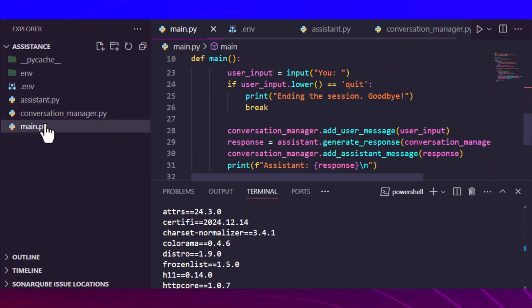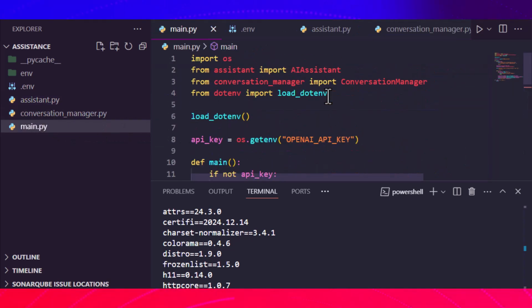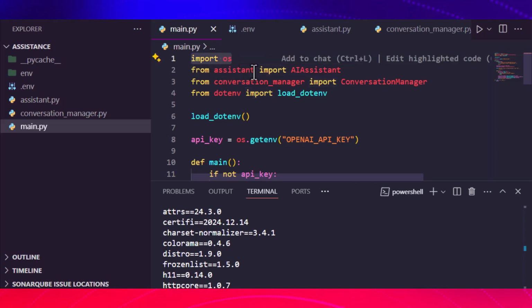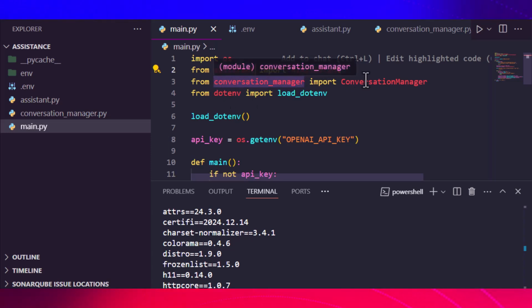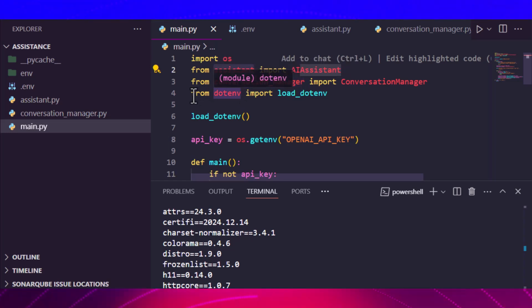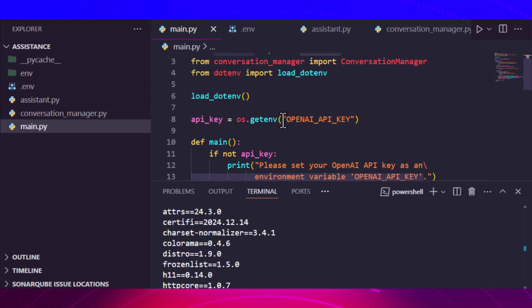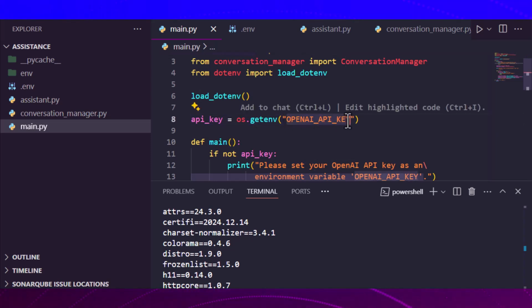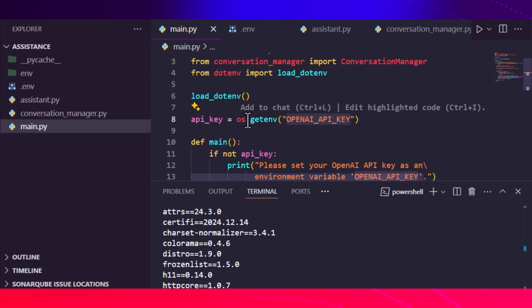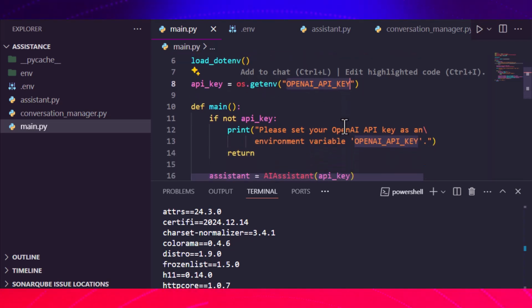Then I have the main.py file. Inside this main file, I'm importing the OS, and then I'm importing the assistant from the assistant AI class, remember I have just one class there. Then I am also importing the conversation manager from the conversation manager file. Then I installed dotenv and I'm using it to load my API key. This is where you paste your API key, but because I don't want it hard coded, I'm wrapping it inside an env file.